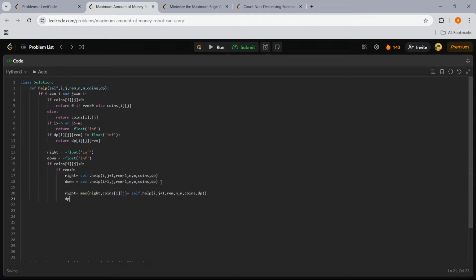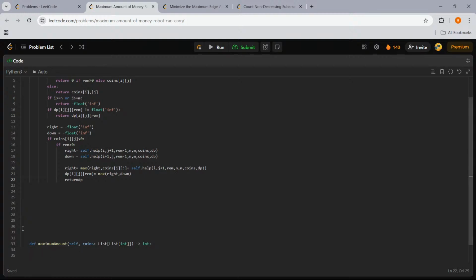dp i, j, dp of ij and remaining rem is equal to max right comma down. We'll return the dp. Now we'll bring this function.